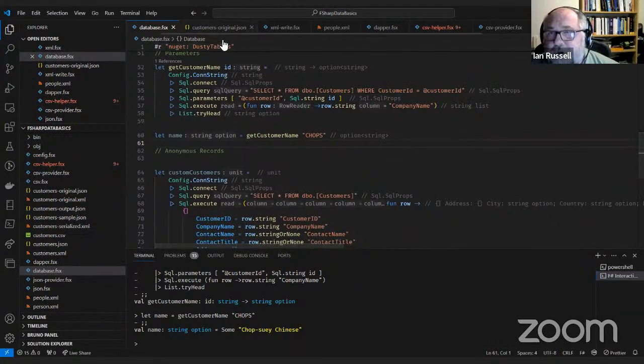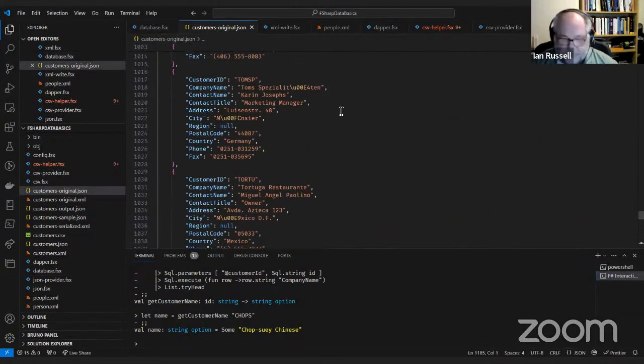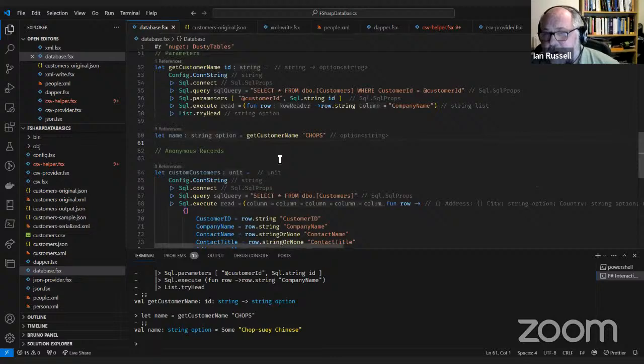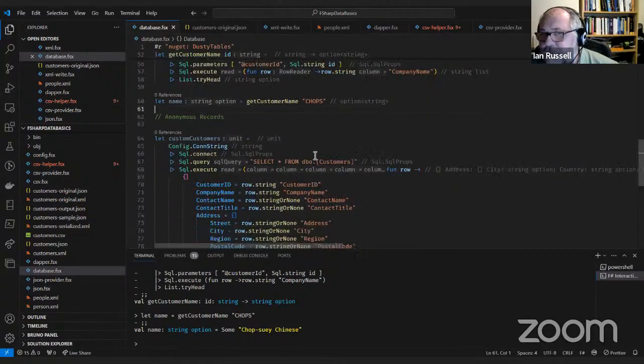So when we got that customers.original, the output is based entirely on the names of the properties of the record. Now, if you wanted to change that, you obviously need to create your own type or have some form of way of the parser actually doing it for you. But we've got another way in F#. We can create anonymous records.